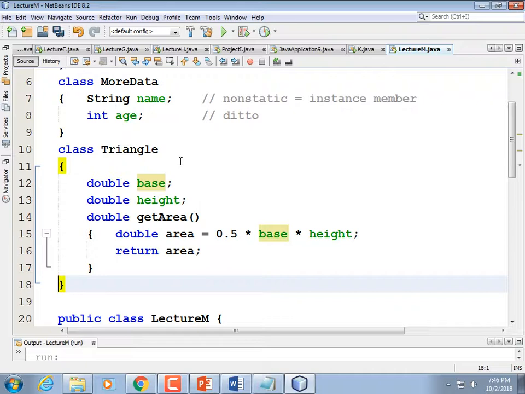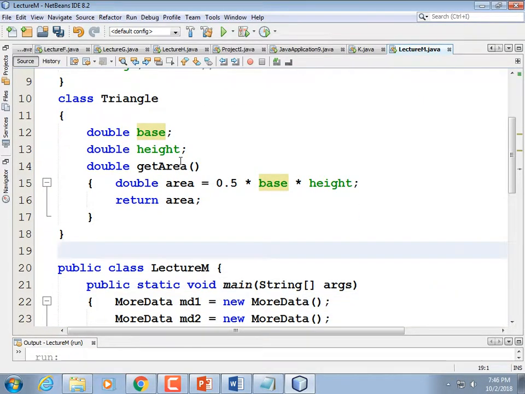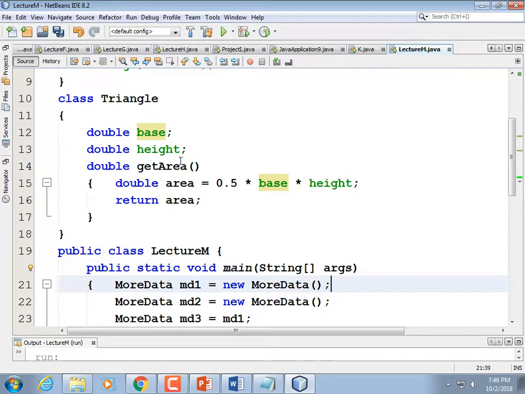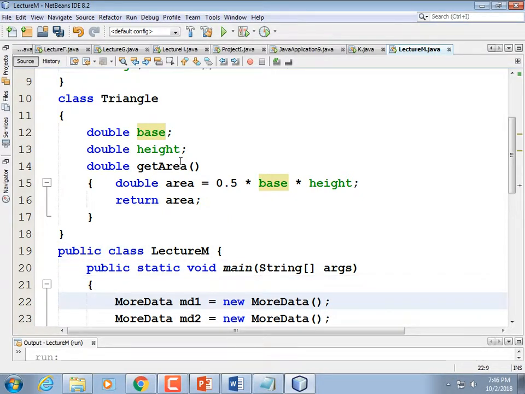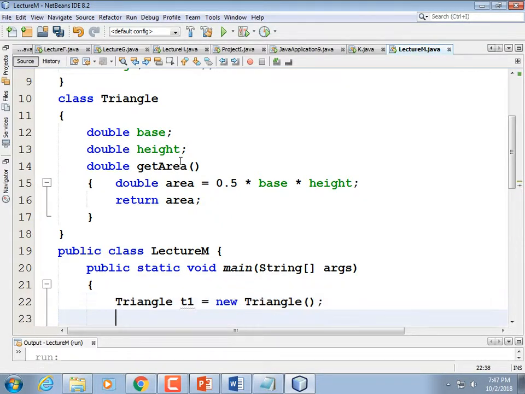So if we were good programmers and we were earning money doing this, we would have created 4 classes by now. We'd have a main class, we'd have a data class, a more data class, and a triangle class. Okay, so down here in main, I'm going to create a couple of triangles. Triangle T1 is equal to new triangle. Let's make another one. Triangle T2 is equal to new triangle.